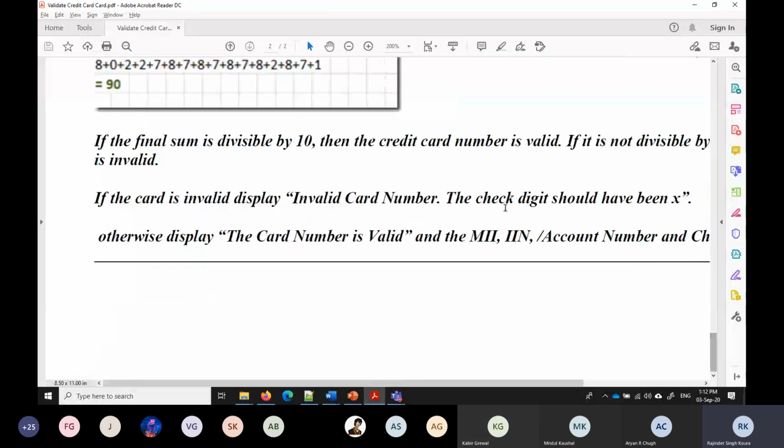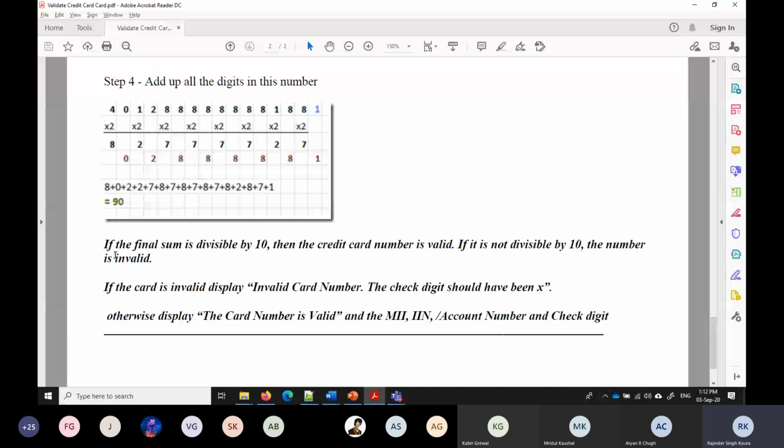See, this is what you're supposed to do in the end. If the final sum is divisible by 10, then the credit card number is valid. If it is not divisible by 10, the number is invalid. If the card is invalid, you display invalid credit card number. The check digit should have been so and so. Suppose here instead of 1 it had been a 0, we can say that it is invalid and the check digit should have been a 1.